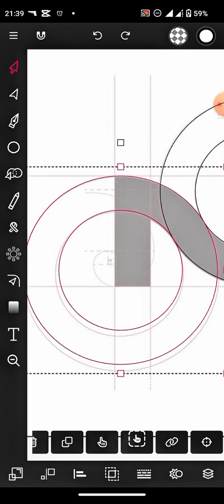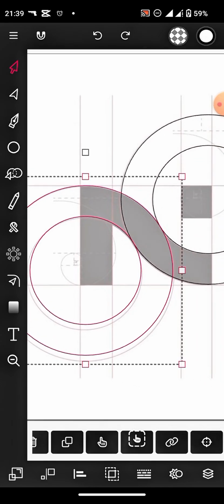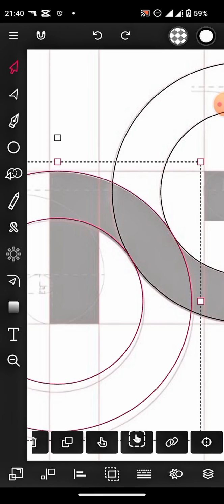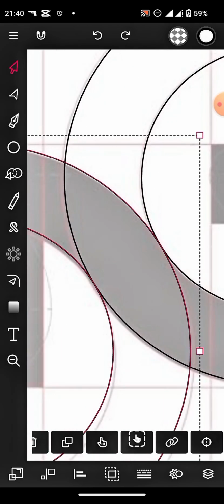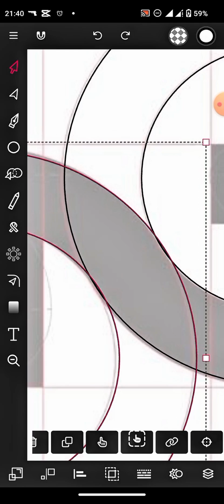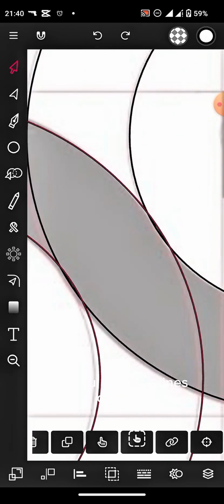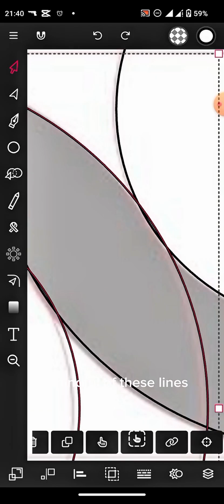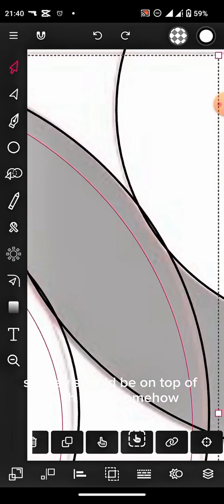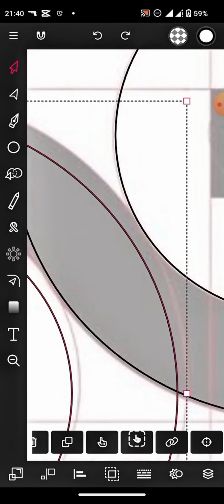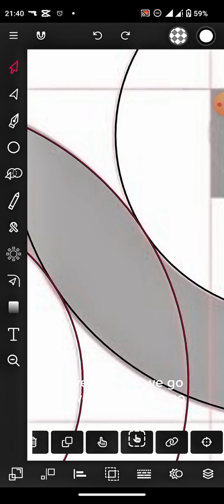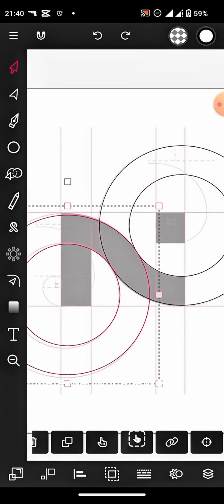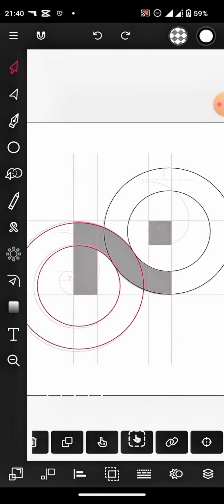This has to be in the same perfect form. Right here, right now. Be mindful of these lines, okay? So they should be on top of each other somehow. Here we go, here we go. Yup, yeah, that's it right there.